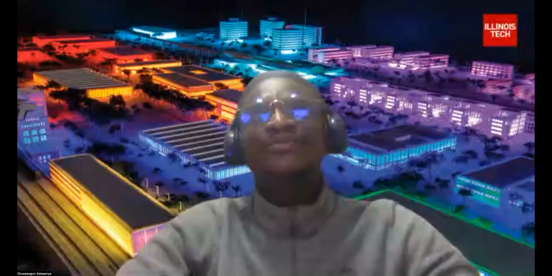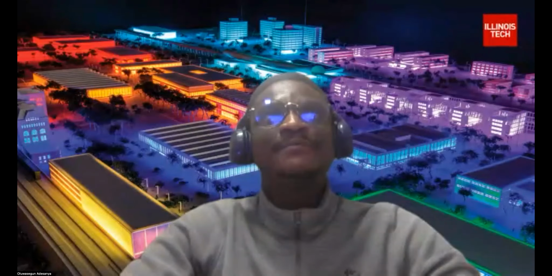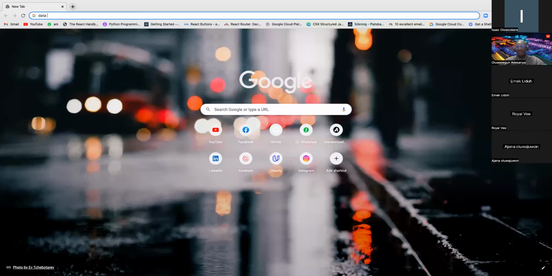Isaac has a question. Okay, SMA has a question: would we be learning Kubernetes? Yes, we will be learning Kubernetes, but not in this program. Can you see my screen? Not yet, please. Oh, okay. Just a moment. I thought I was sharing. Okay, can you see? Yes, you can see your browser.